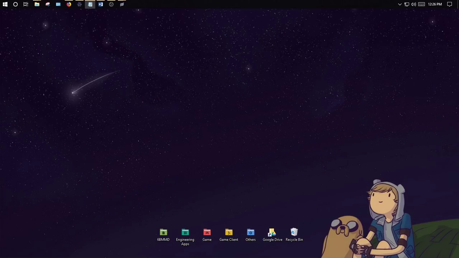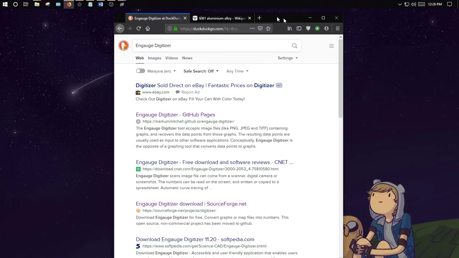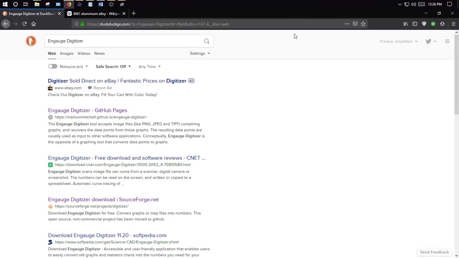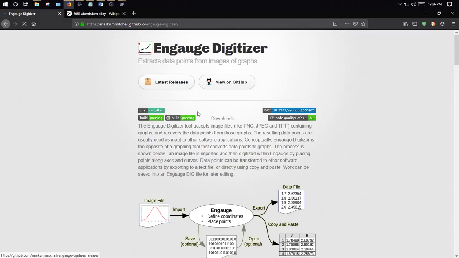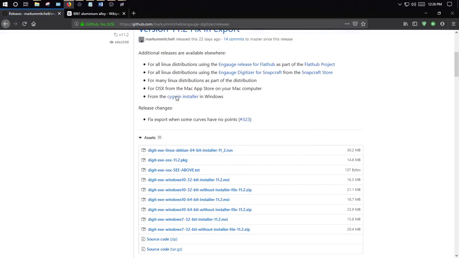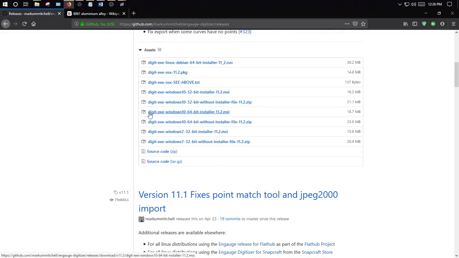a few simple steps. But first, you have to get this app called Engauge Digitizer, which you can Google, and go to the link given. Once you're at the home page, click the latest release and download for Windows 10, 64-bit. Click this link and you will download the installer.